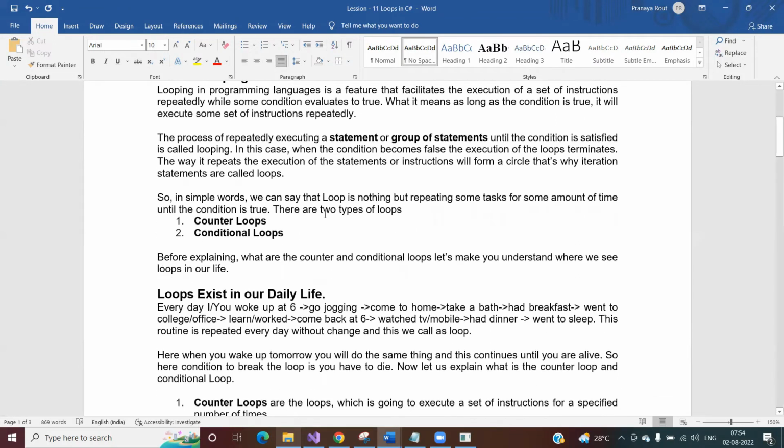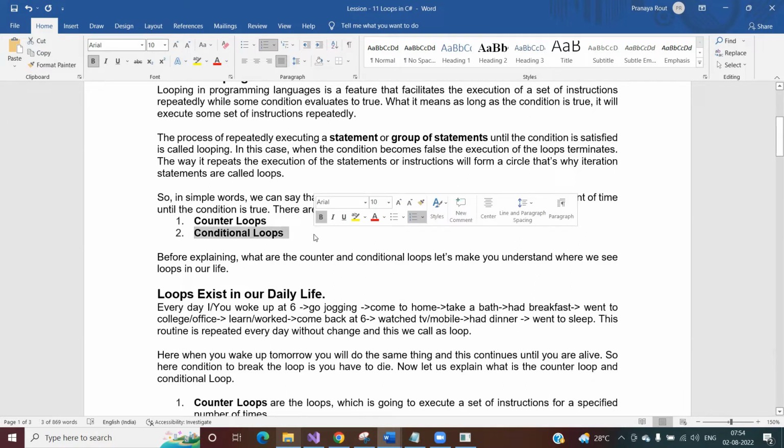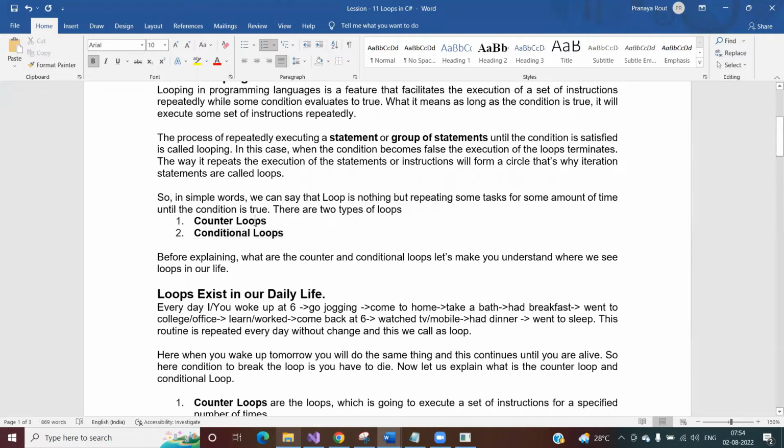And another important point, a loop is nothing but repeating some task for some amount of time, which we already discussed. So there are two kinds of loops. One is the counter loop and another is the conditional loop. We'll discuss what a counter loop and a conditional loop are. But for now just remember, counter loop means we provide the number of times the loop is going to be executed.